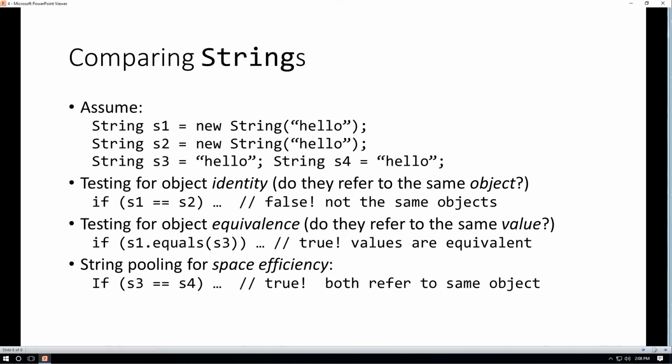S3 would refer to a location where hello is. S4 would refer to the exact same location. And that way we don't have lots and lots of hellos scattered throughout memory. If we can, we share them. Not every other class does it this way, but strings do.